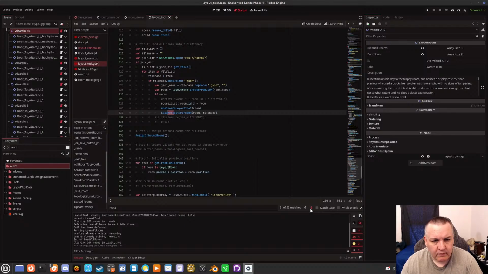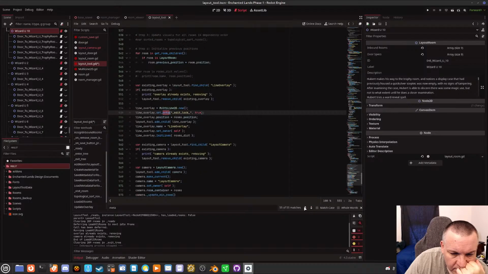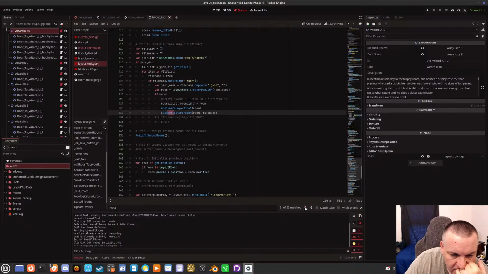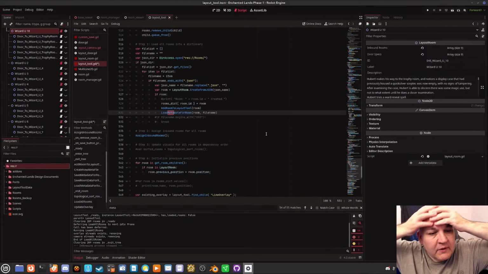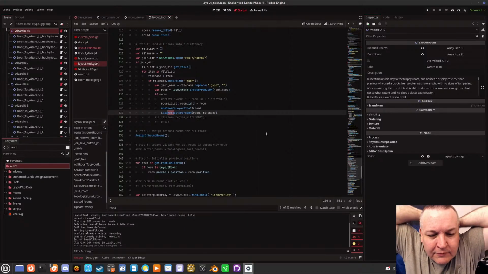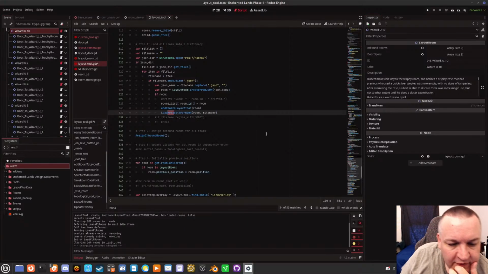Oh, let's go back. Load all rooms. Okay, so replace with JSON. Create JSON rooms dictionary. Add room to layout tool. Room. Load metadata for room. Room file name.